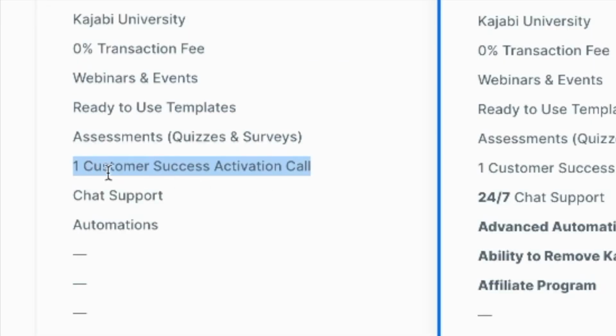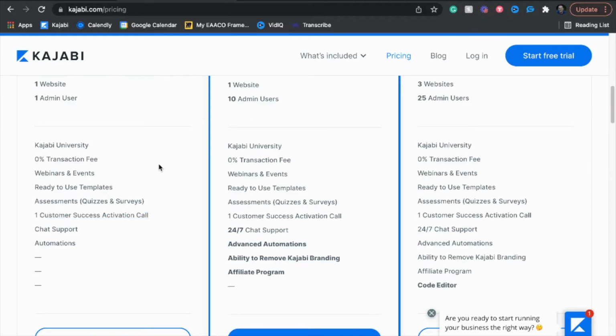And here's something cool. You get 1 customer success activation call with every single plan, where they actually sit down with you and you explain to them your goals, where you're at in your business, etc. And you basically get a real coaching call with someone from Kajabi.